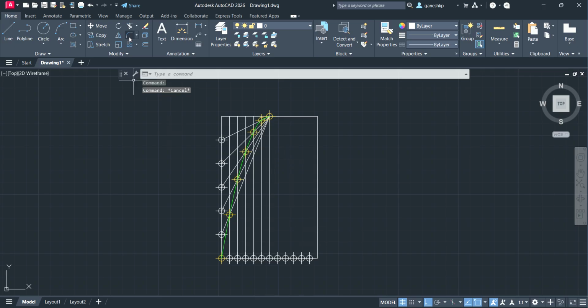So we can use the mirror command. This is the mirror command, otherwise you can type here mirror, then give enter, select the mirror object. This is my mirror object. We need to mirror the line. So after that give enter. So it will ask the first point. This is my first point, and this is my second point.